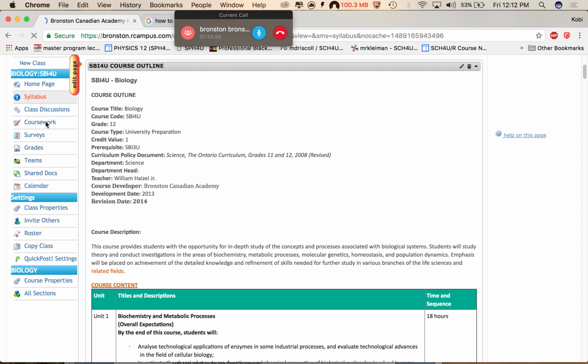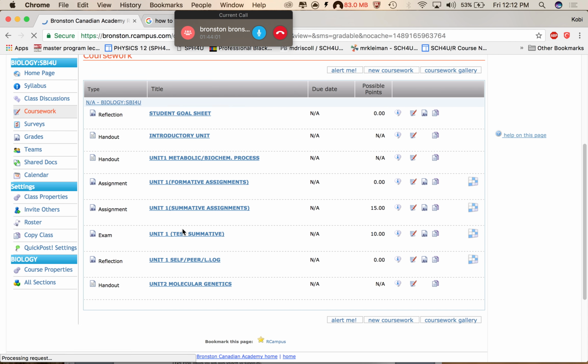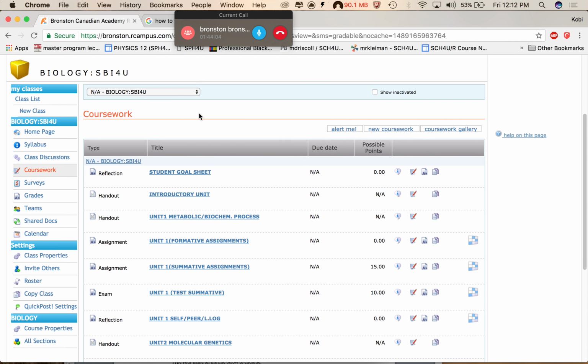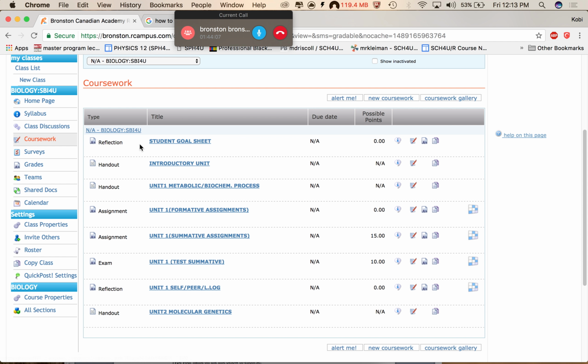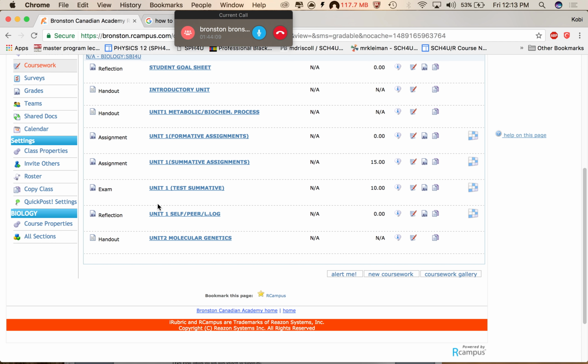Then we will go to coursework. This is where it's nice when you have already come in and created your shells. You can actually create your shells all the way to the end of your unit if you want to do that. All you do is Unit 2, genetics, Unit 2, formative assignments, same thing. You're just changing it to Unit 2. Unit 2, your title. Unit 2, formative assignments. Unit 2, summative assignments. Unit 2, test summative. Unit 2, self-assessment, peer and learning log.